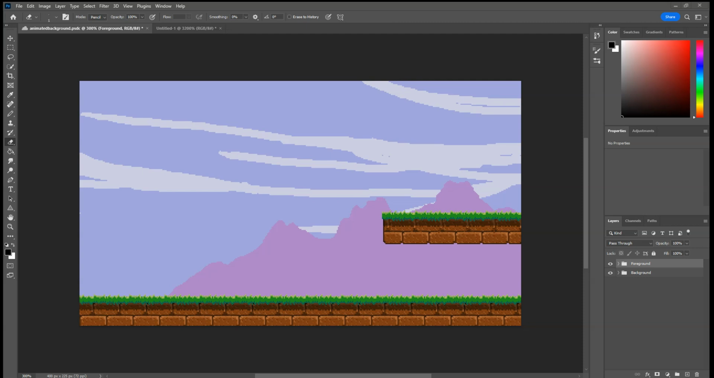And welcome back. We are now going to go ahead and get started with our midground layer. So to start this off, let's make another folder, but this time we're going to go ahead and rename this to midground. And I'm going to go ahead and just position this in between my foreground and background folder since it is the middle. And I'm going to add a new layer here.